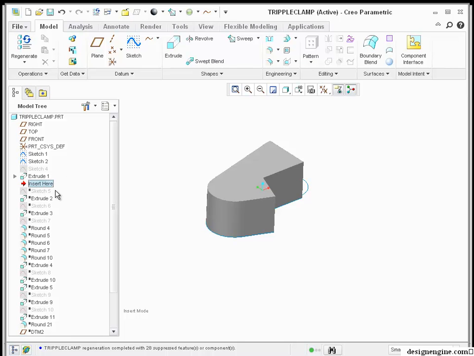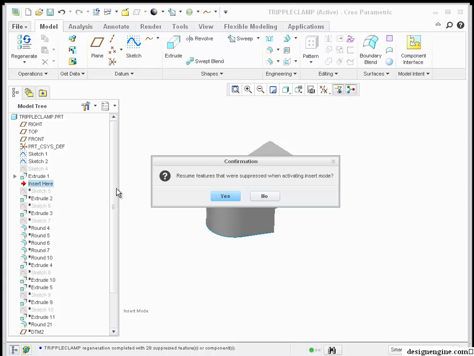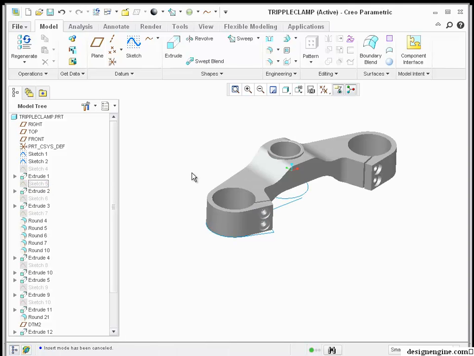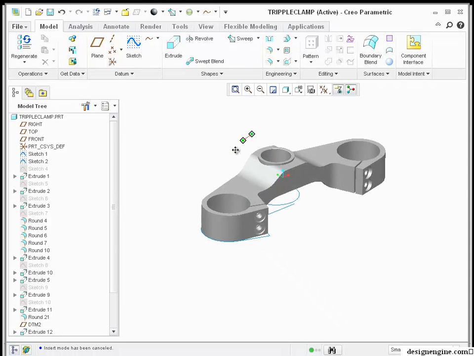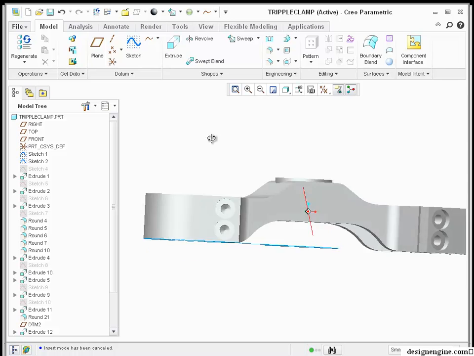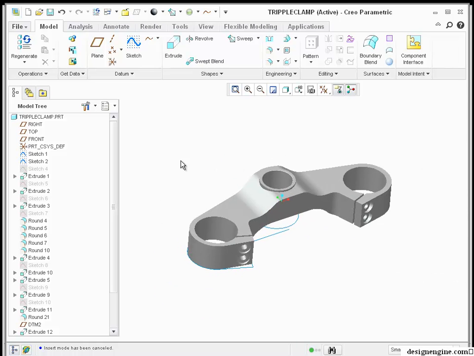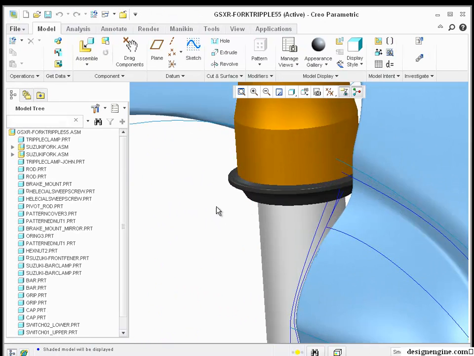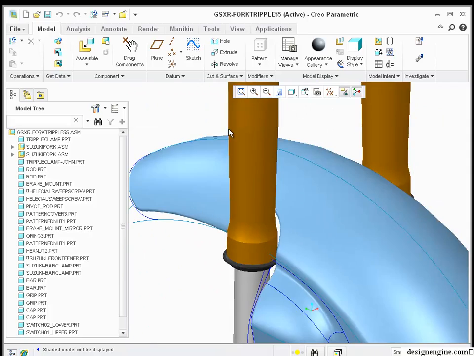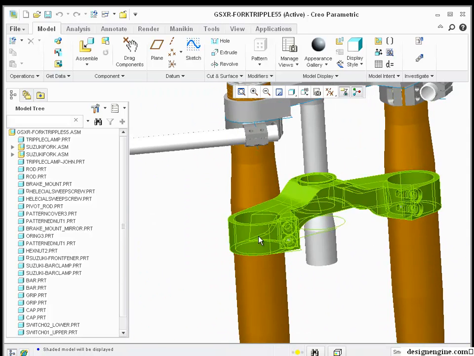I'm going to left click, right hold down here and cancel out of insert mode to resume the CNC machined version of this triple clamp. Now I'm going to close out of the triple clamp. And now let's look at this other part below here. This part looks like it might be too large, and the triple clamp looks like it might be too small.